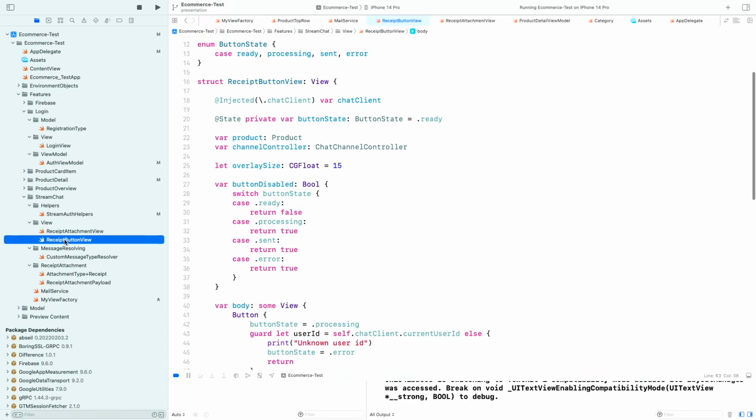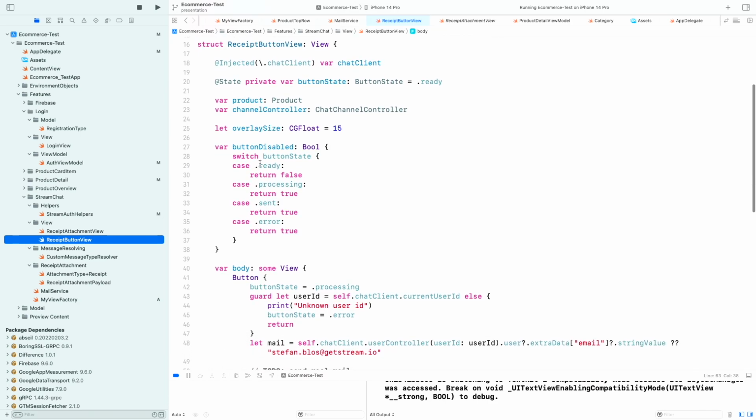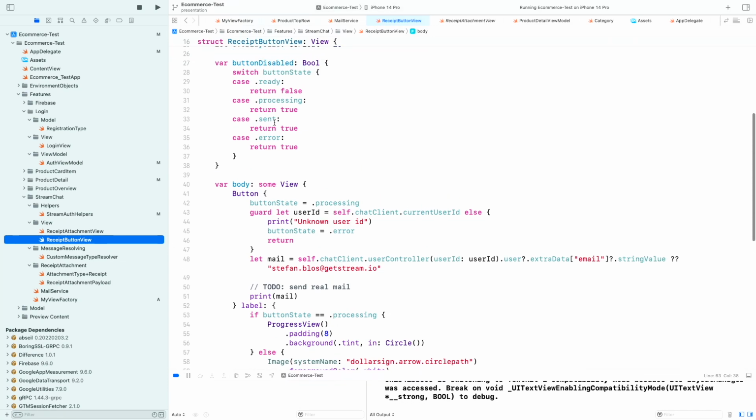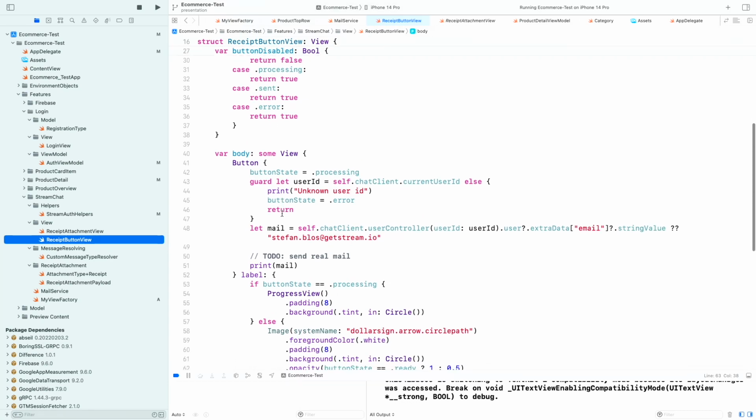But still, when we go to the button, it has a few states. So it's ready, processing, send an error. But what we're doing here when we click that is not really great yet, right? So we're getting the user ID, that's good. We're getting the email, that's also good. But we're printing it. I mean, you know how debugging works, right? That's it. But of course, we want to add functionality to this.